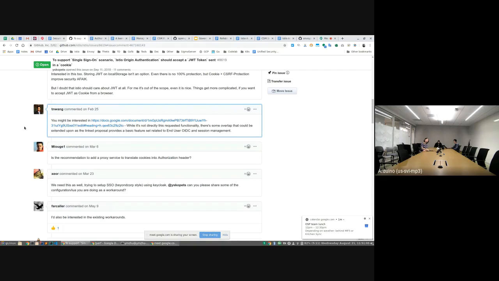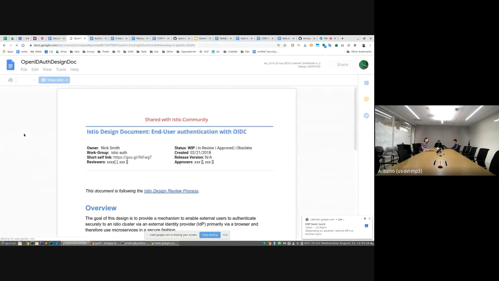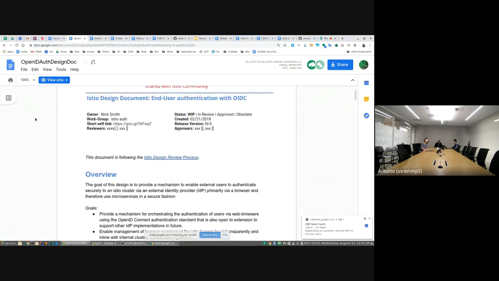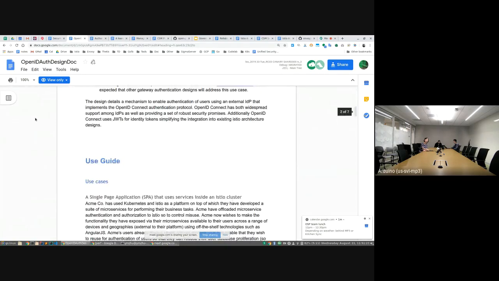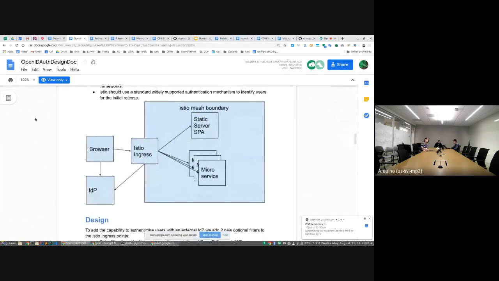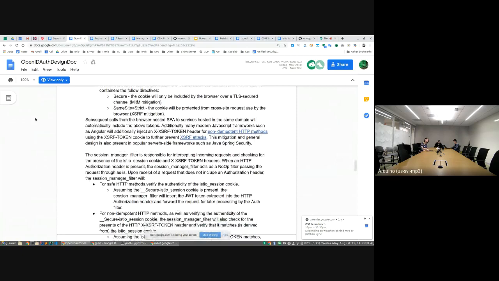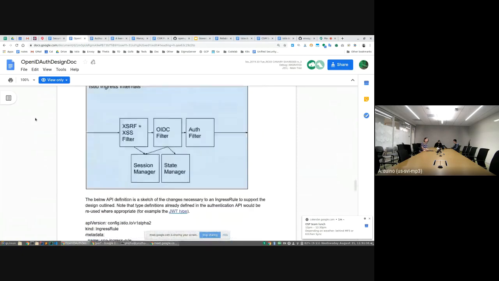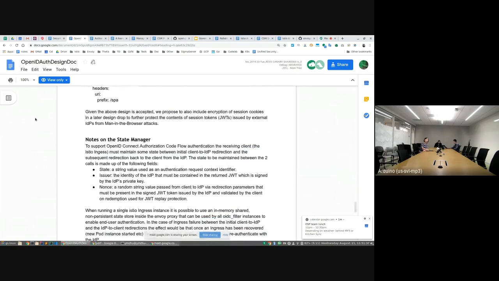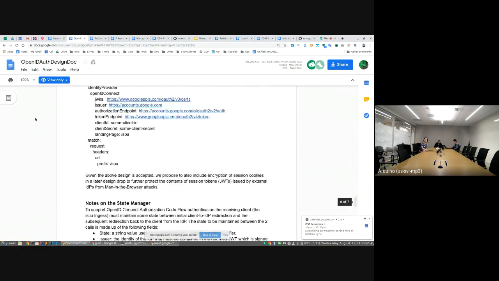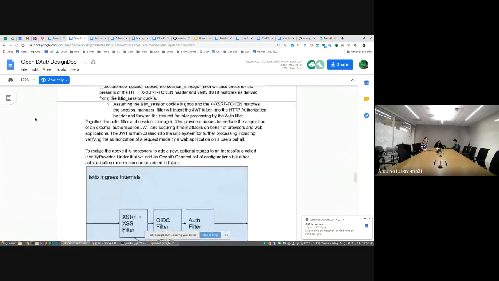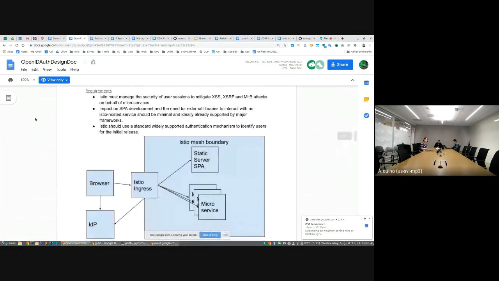If the request comes in and there is no JWT token attached, the auth service will start an OIDC flow and acquire the token. Along with that, there will be a session manager, which will encrypt the token before it's sent out to the browser. When the browser sends back the cookie, it will decrypt the token in the cookie and then forward it to the JWT filter to do authentication. So this is the design doc, I believe.